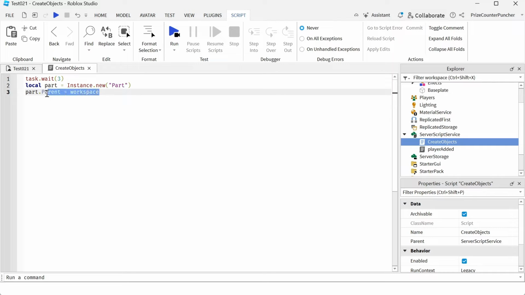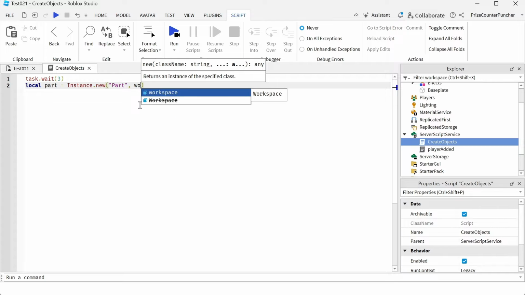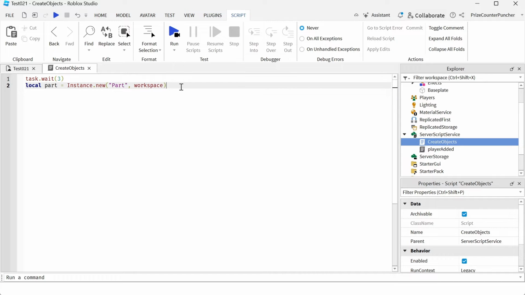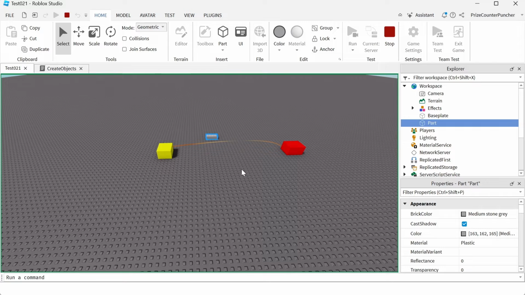Instead of using another step to move it into the workspace, I could have done it this way. So I create an object and I ask the system to place it directly into the workspace. This one statement is going to be equivalent to the two prior statements, but we're doing it all in one step. Let's take a look. So give it 3 seconds, and the object has been created inside the workspace.